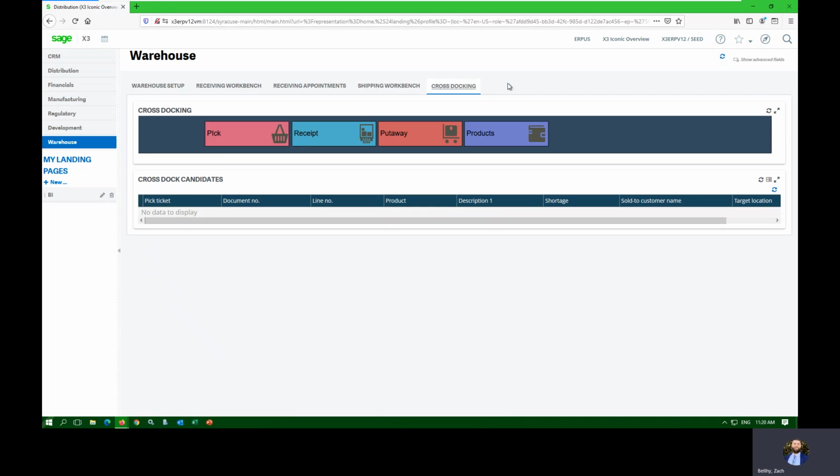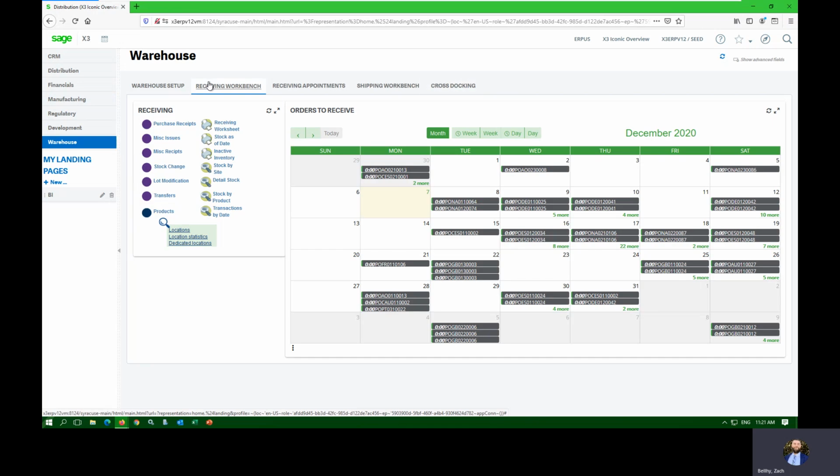And then if there is any cross docking that needs to occur, we've got a cross dock workbench as well that will show us if we've got any candidates for cross docking, which basically says that we've received things into a dock location. We've got an order that requires some of that product that we've received in, so we can pick directly from the dock onto the truck, get it out the door. So just a few other nice workbenches that are built into X3 here that tie into our warehousing transactions.